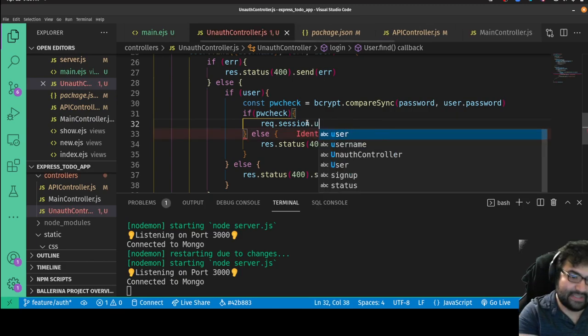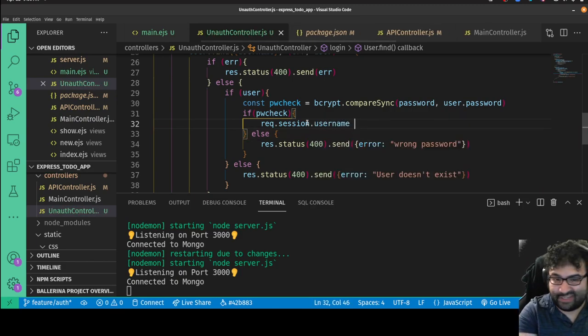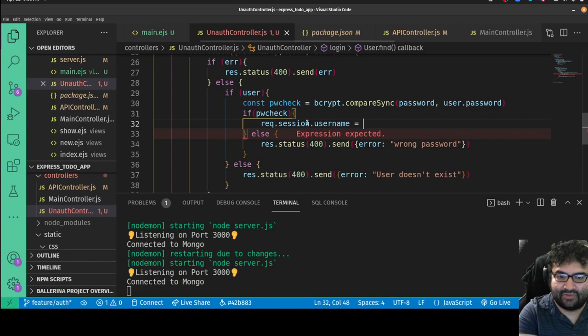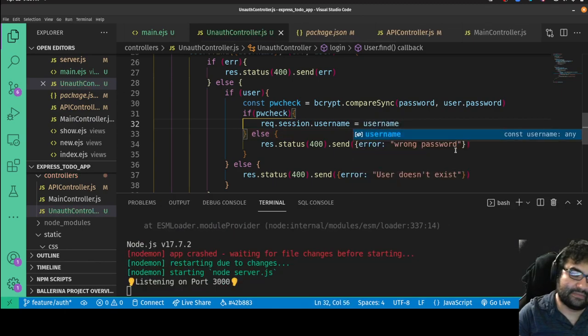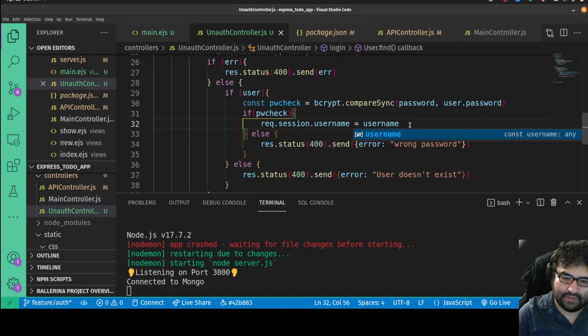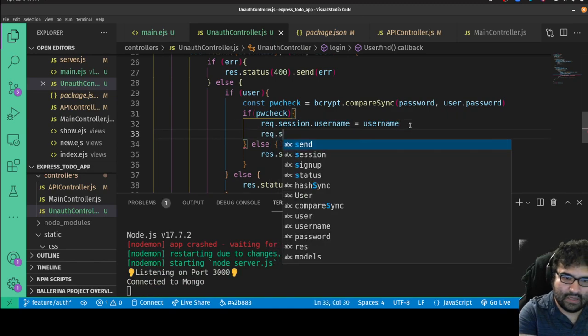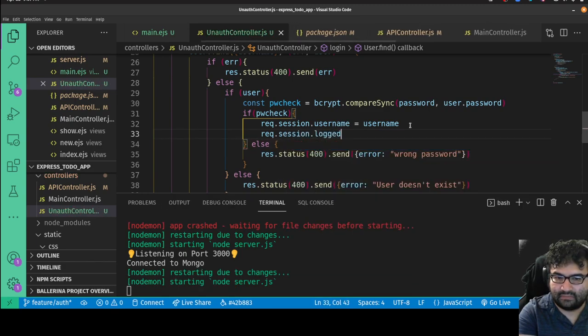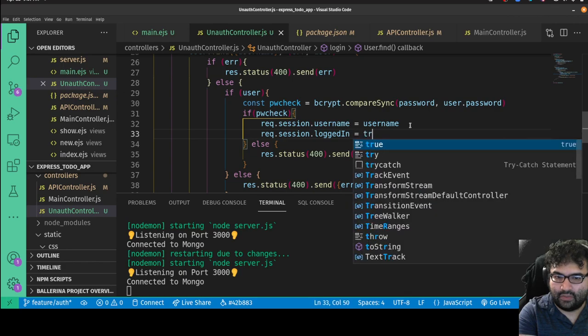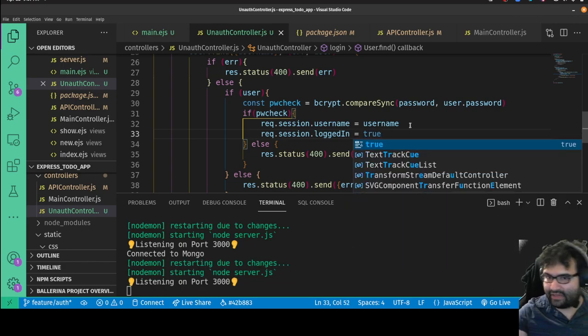So I'm going to stash the username in it. Again, you can stash whatever you want in here. I usually put the username in here so that we have that for when we add other items. So req.session.username equals username. req.session.loggedin equals true, so that we have a little flag that you're logged in or not.